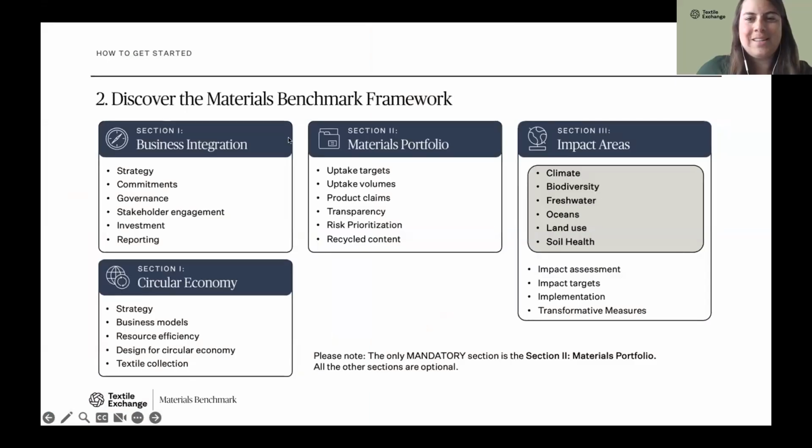Hello, everyone. Thank you, Prina. And for those who don't know me, I'm Chiara, and I'm Benchmark Manager here at Textile Exchange. And I'm really excited to be here with you today, launching the 2023 cycle of the Materials Benchmark.